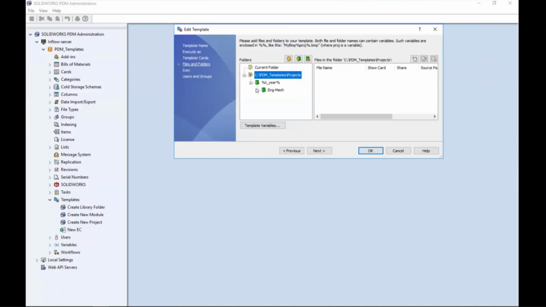If I expand that, you'll see I've already created a little bit of a folder structure in here. I need to create one more level. I want to have the year, which you'll see is the name of that template variable enclosed in percent signs. Anytime we want to use the value of a template variable in, say, a folder name or a file name, we can enclose it in percent signs, and it will use whatever value is in there for that folder name.